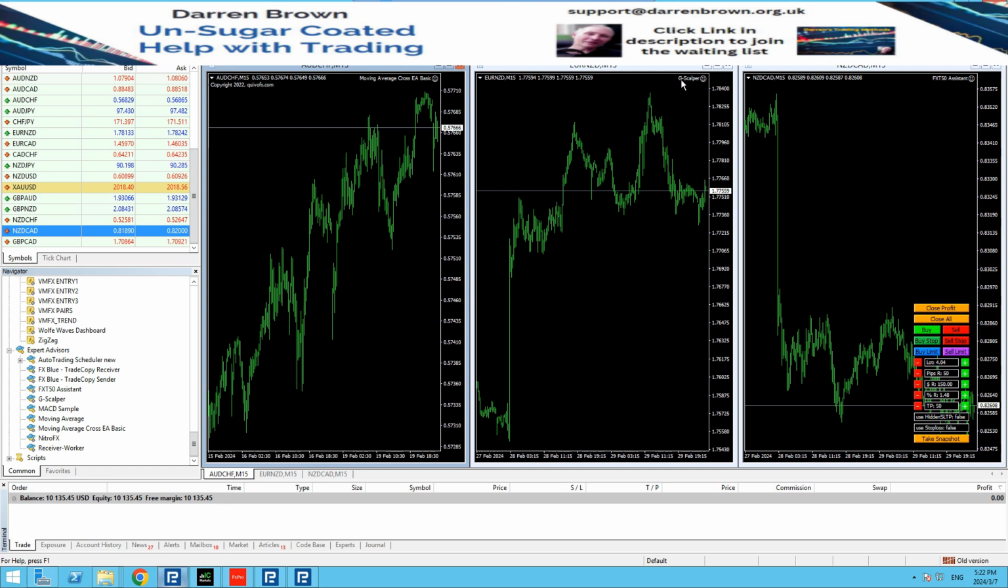This is a G scalper. This is running, and there's the moving average cross EA basic, and this is basically where it works on a certain time frame when it crosses a certain point, and then this will energize as well. So that's it, that's the end of this.